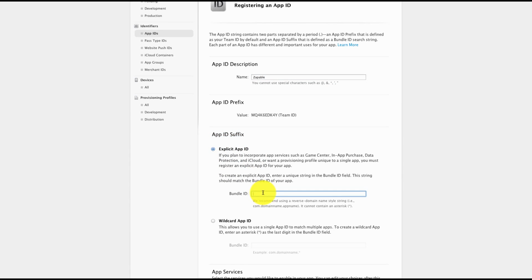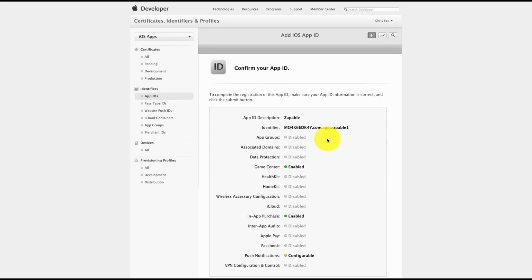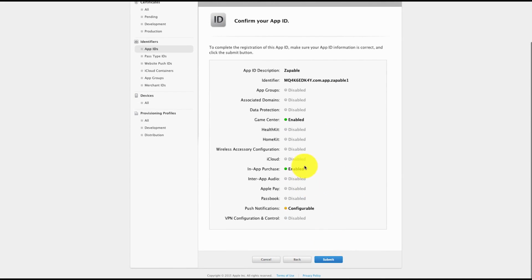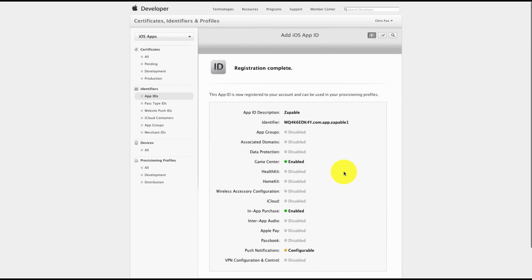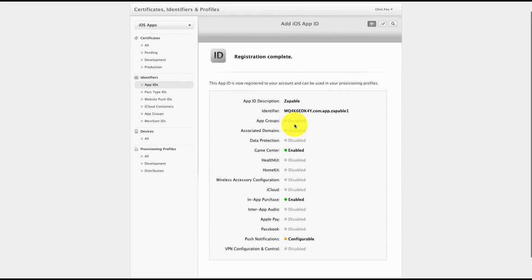Explicit App ID, and you just paste it in, scroll down to the bottom, and be sure to enable push notifications as well, because this will be one less step that you require when you need to set up your push notification certificates for your app, which are different again. But just select it whether you intend to use push notifications immediately or not, and click on continue. So that will be your ID added. You just need to scroll to the bottom and click submit. And you're now ready to go to the next step of creating your provisioning profiles.